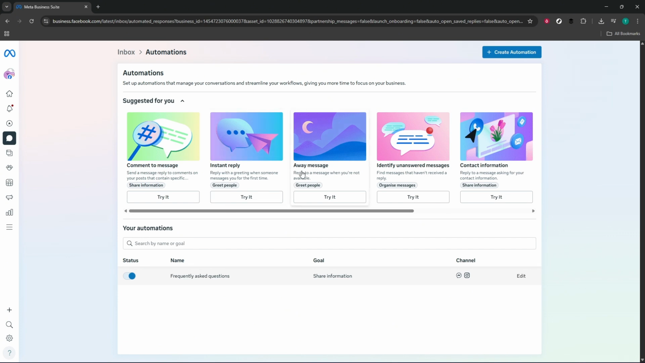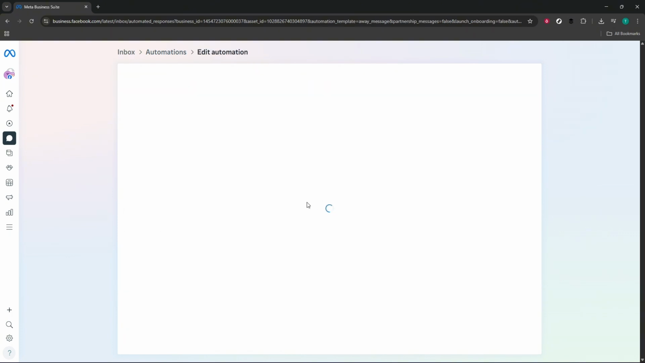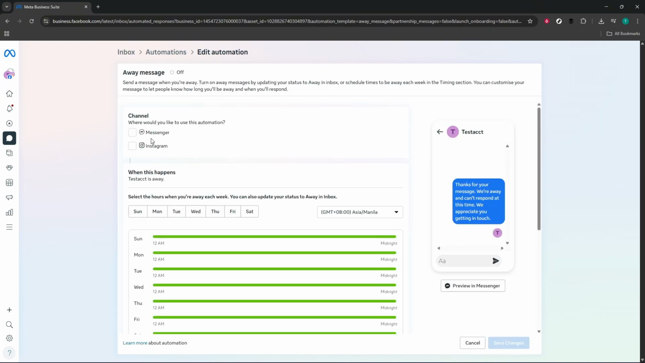Find the away message option and select it. This is different from instant reply or frequently asked questions. The away message only fires when you're marked as unavailable or outside your scheduled hours. Turn it on using the toggle so you can edit the settings.